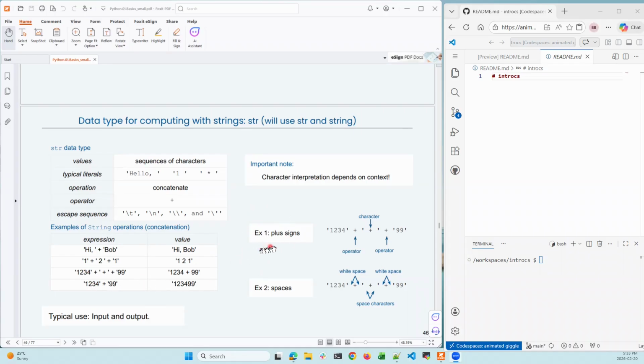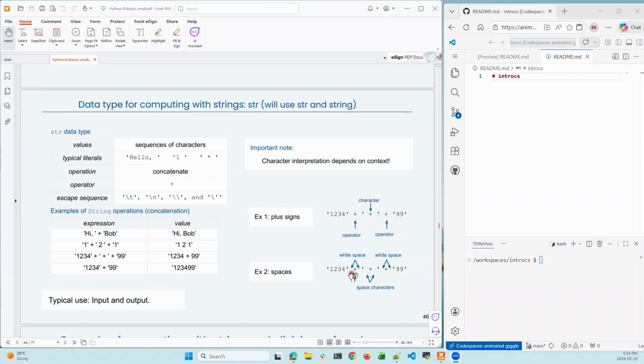And also have an example with plus signs, so "1234", plus a character, plus "99". These are operators, and this is the character that's been added. And here are also white spaces, so notice that we give spaces. So we can do a quick example just to show you how it works.